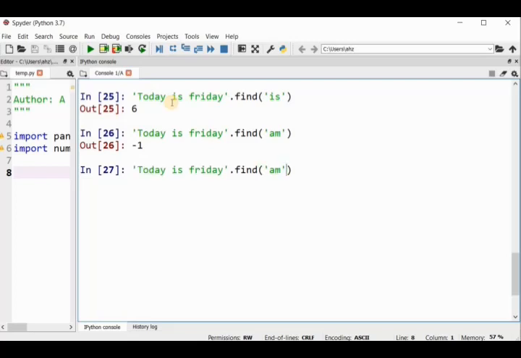Another function is replace. So let's see how to use this. The sentence is today is Friday. What I want here is that Friday should be searched in the given string, and if it is available, it should be replaced by Saturday. So the moment I press the enter key, now see here the sentence becomes today is Saturday.